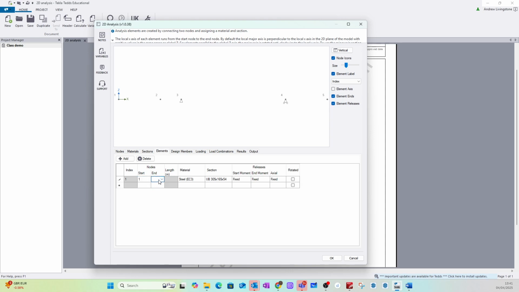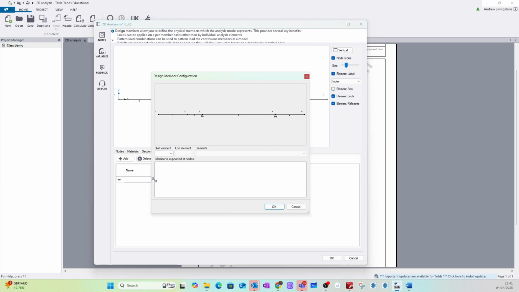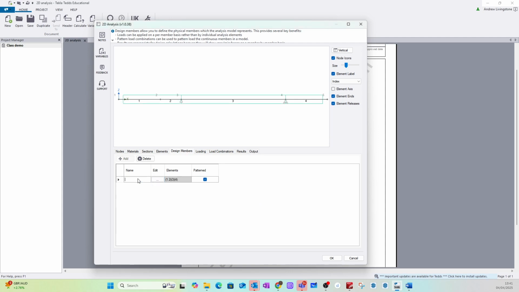I'll go from node 1 to node 2, node 2 to node 3, node 3 to node 4, node 4 to node 5. Excellent. And everything is fully fixed, so it's one member. We'll go design, I'll press edit, and I'll just say the start element 1, end element 4, and we can see that node 3 and node 4 are already ticked as being held, or supported, sorry, so that's absolutely fine. We'll press OK there. I'll give that a name, beam.